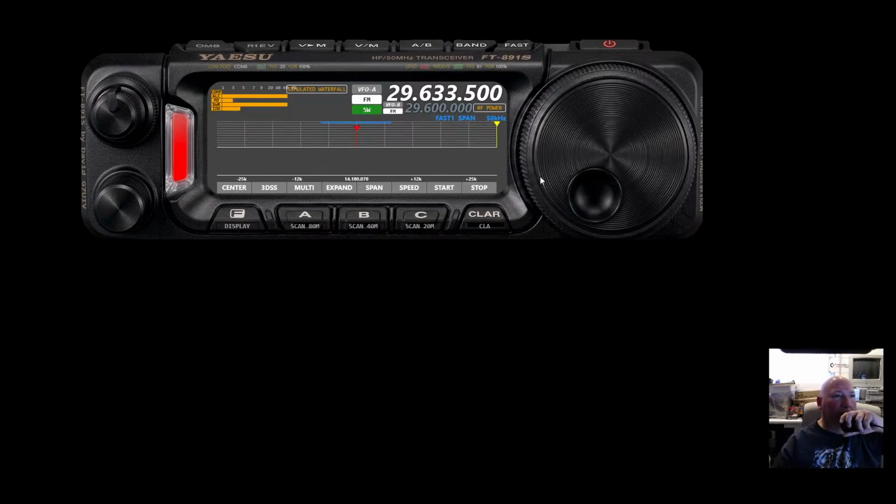G7UIV test only, high SWR. Let's put the tuner on. Still high SWR. Probably need to tune that. We're only on 5 watts, so G7UIV test only. So basically the LED follows it.